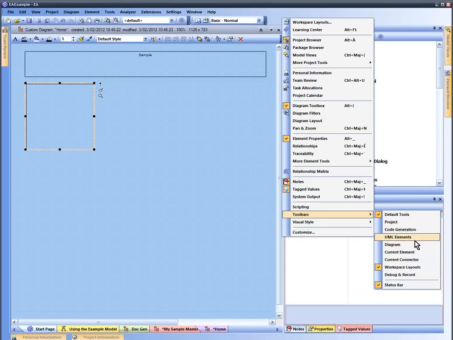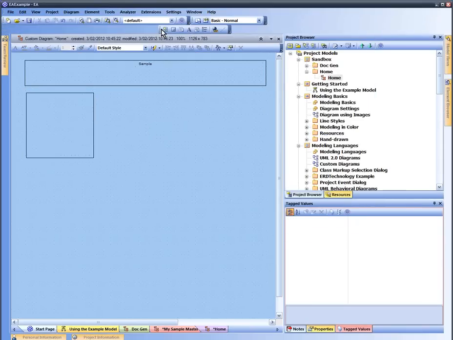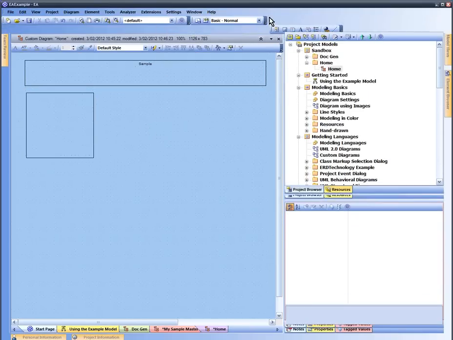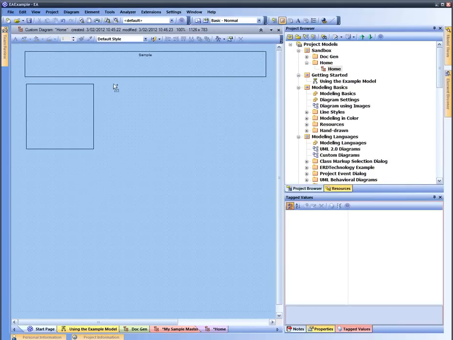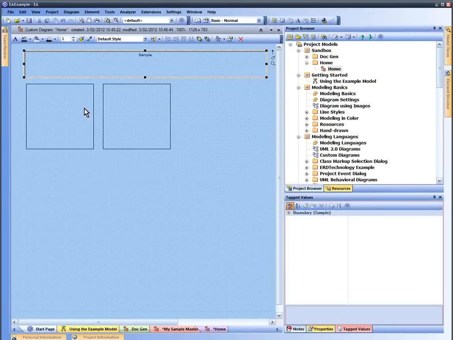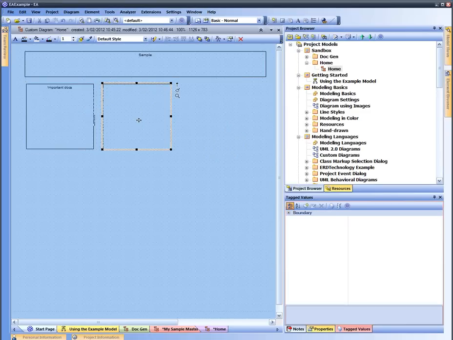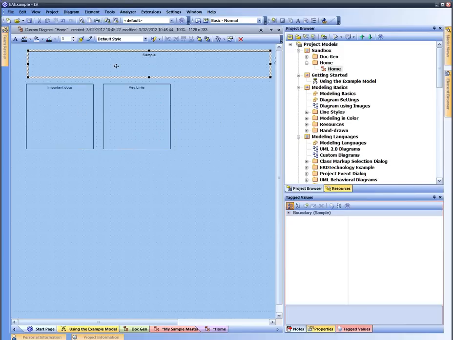Where is this? UML elements, I think. Yeah, and you have this boundary available all the time. So here I could say my sample, import on documents, and here I would say key links. Okay, so right, this looks a bit dull, so let's make it better.